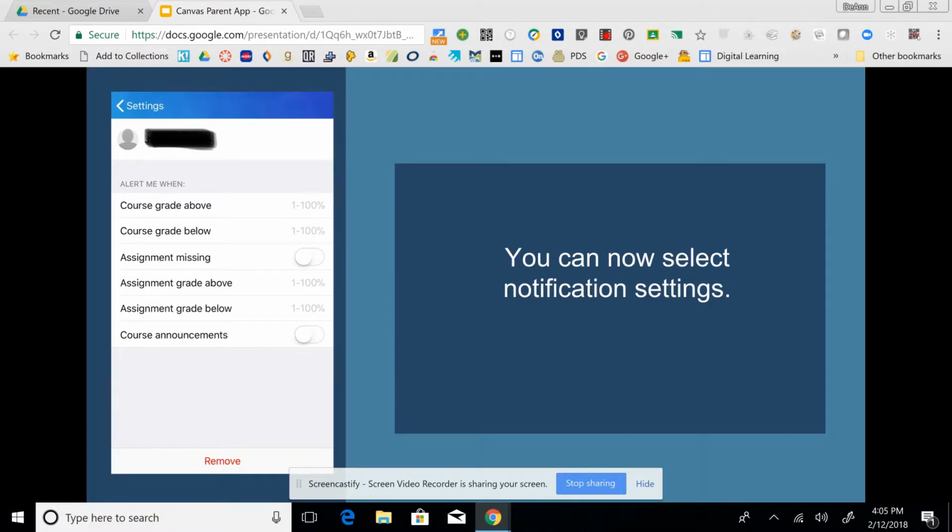So you can see there's lots of choices. If you want to choose to be notified about different grades, you can select that, and you can put in the actual percentage. If you want to know if they fall below a C average, you can put that in, etc. If you toggle on the missing assignments, anytime there's a missing assignment, you're going to get a notification.